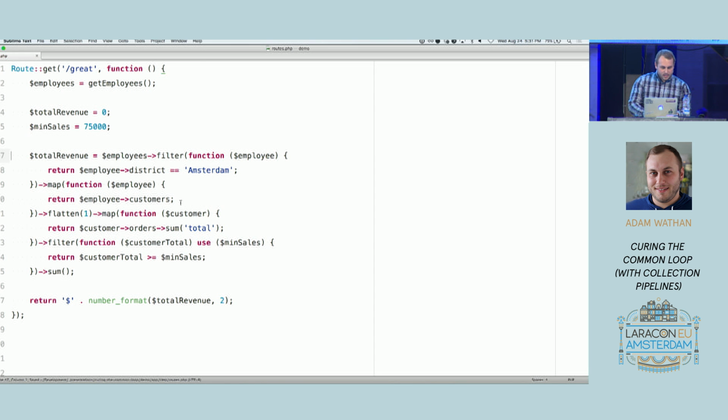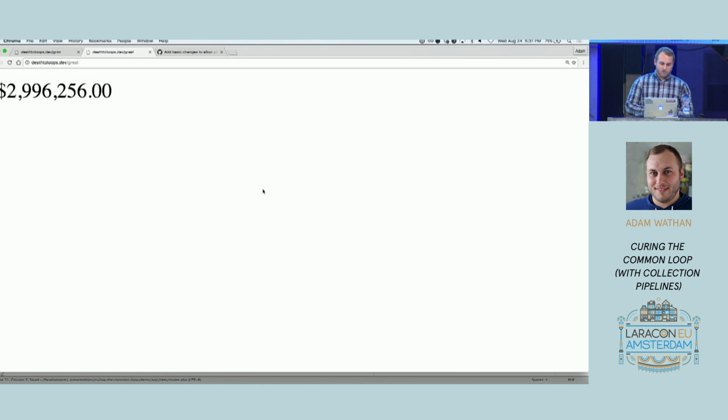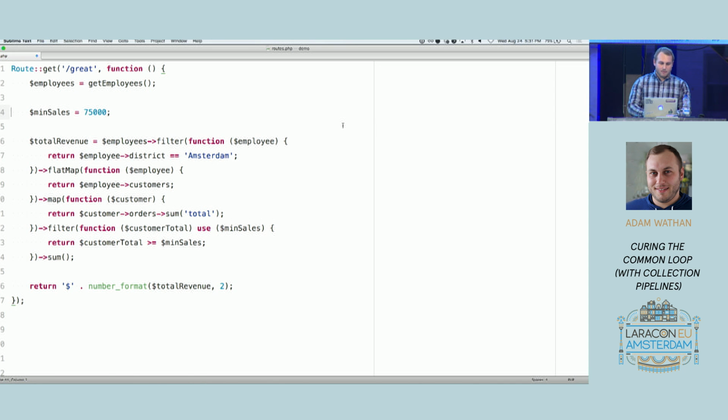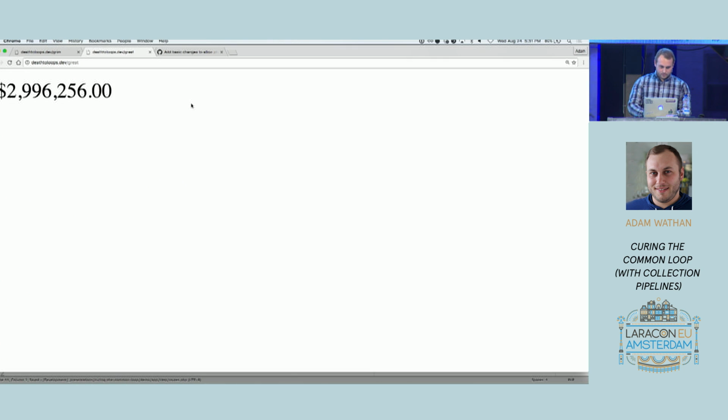And now one thing I forgot to mention here is that this situation here, where we're mapping something and then flattening it by one level, is also so common that it has its own operation called flat map. So we can just call flat map, get rid of this flatten call, refresh, still get the same value. Total revenue doesn't need to be initialized anymore. The only thing that really matters is this min sales thing. And I think I'd be quite happy to either inline that or use a constant in this case, so we don't really need that temporary variable. That goes away.